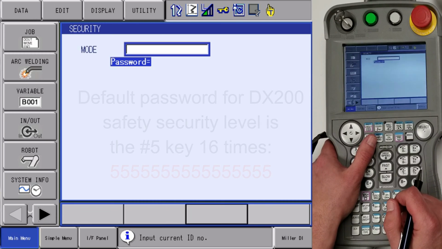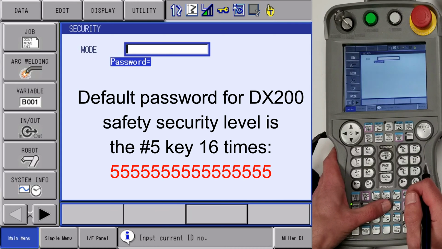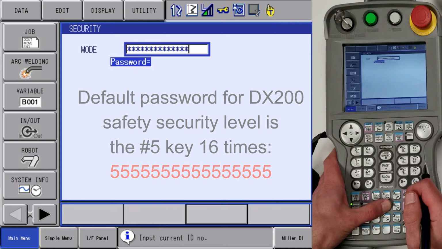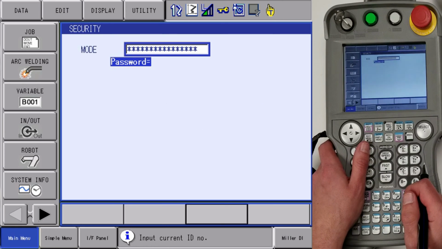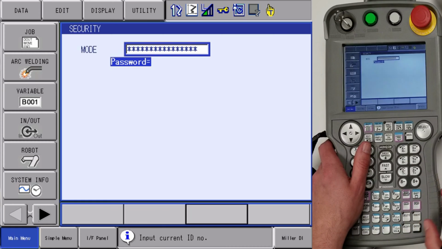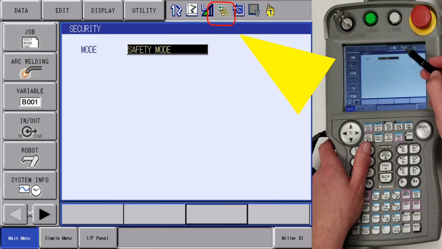By default on the DX200, safety mode password is the 5 key 16 times in a row. After you've completed putting in the 5 key 16 times in a row, you're going to want to press enter. And then you will see that the password has changed.